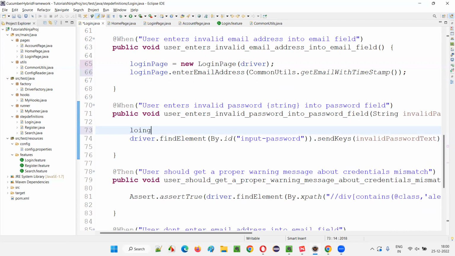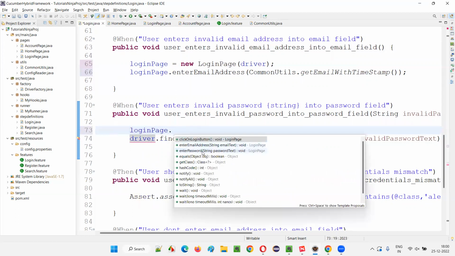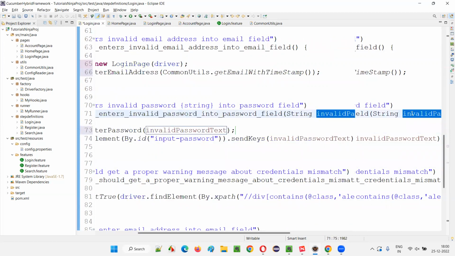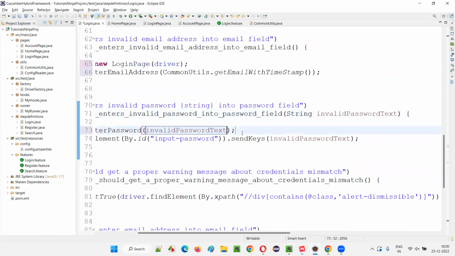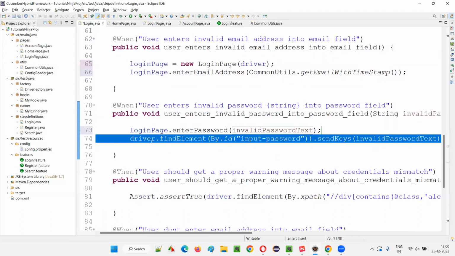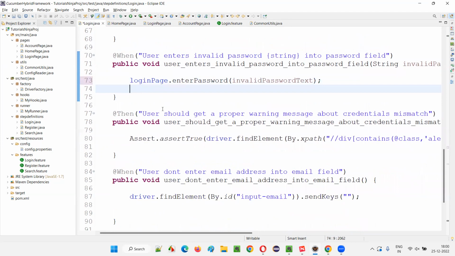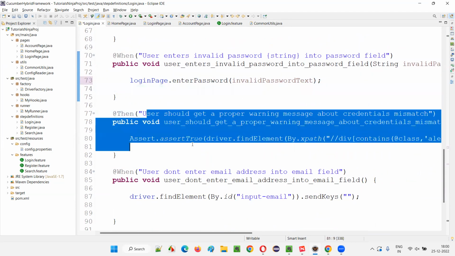Simply say login. So we have to already create an element for this password field, right? So simply say login page dot enter password. Enter password. What is the password you want to enter? Invalid password text you want to enter. Okay. Give the text here and remove this statement. Done. Then click on the login button. That will be done. And we should get a proper warning message.